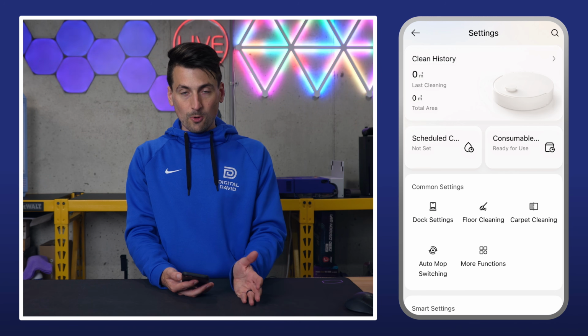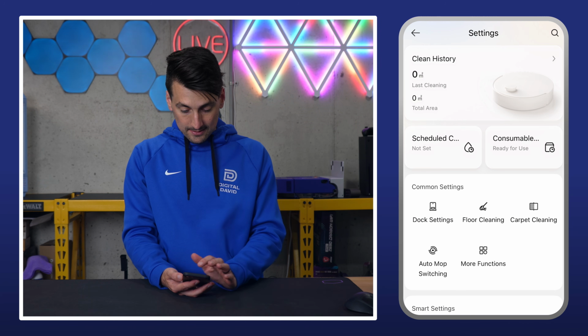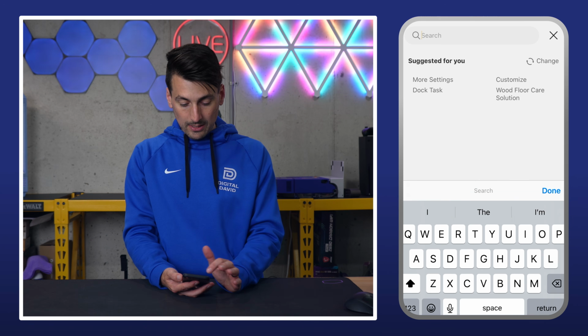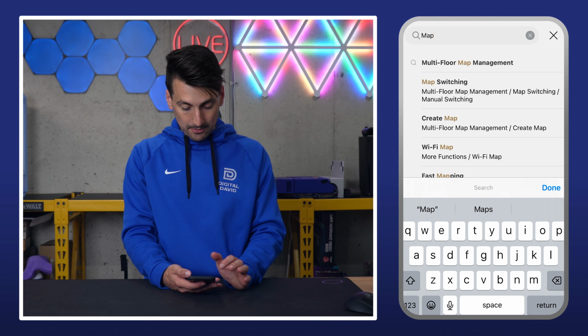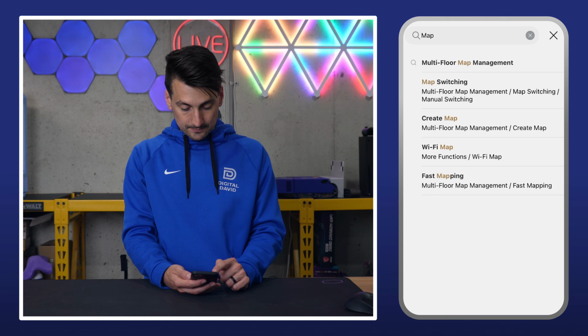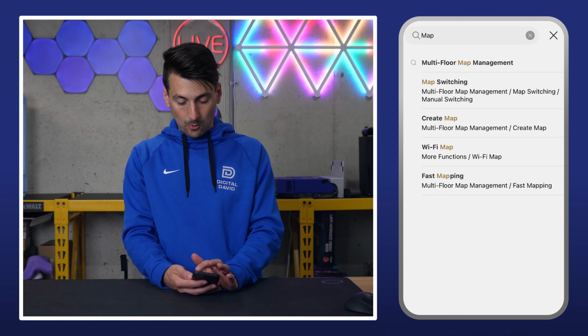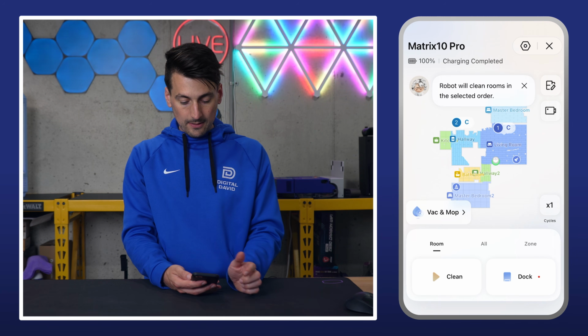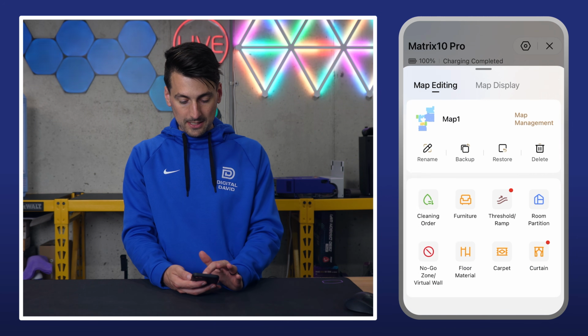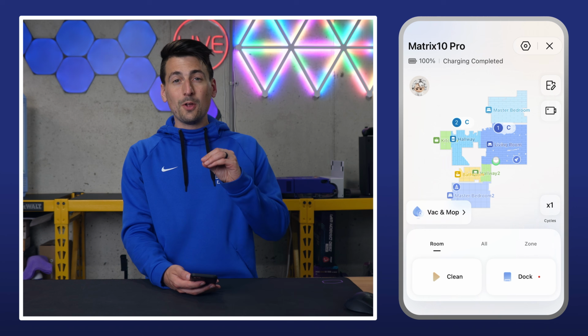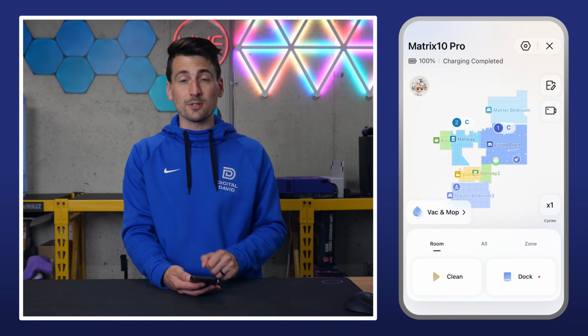In the top right-hand corner, settings gear icons to the left of the X. And then at the very top right-hand corner again, we have the search icon. You can just search map, and you can see all of the map options right here. Right? So if you want to get to map switching, create a map, fast mapping, all of that can be found again that way, or through the little map with pencil icon. So overall, there's a lot of map settings and features for this particular model.